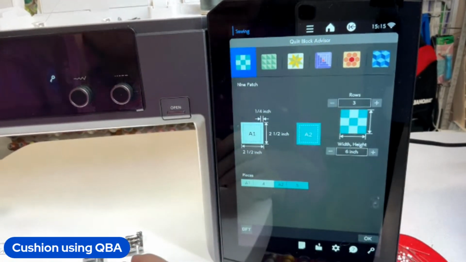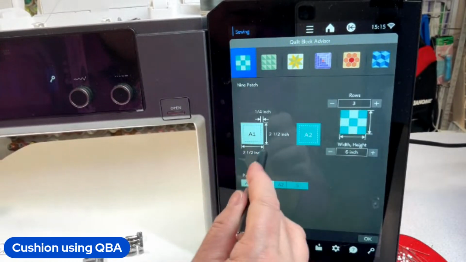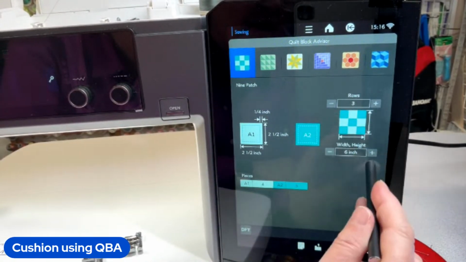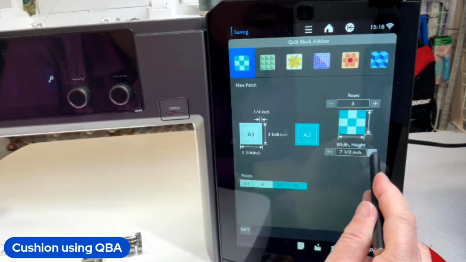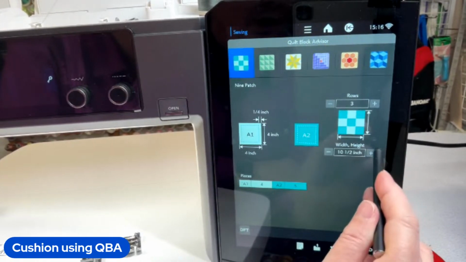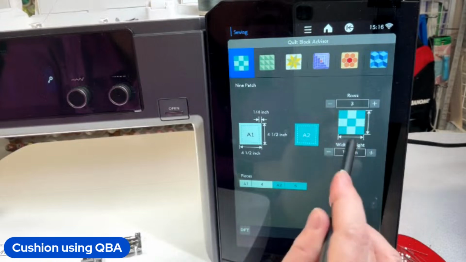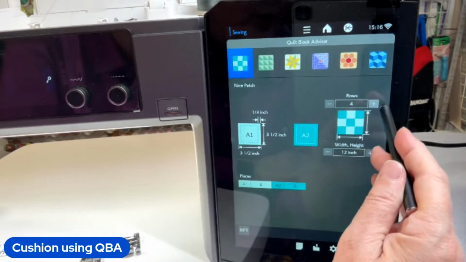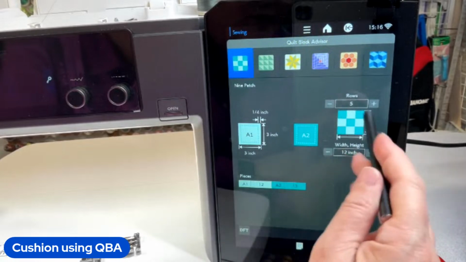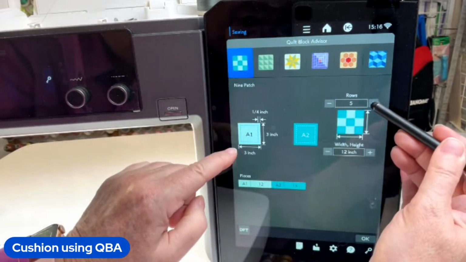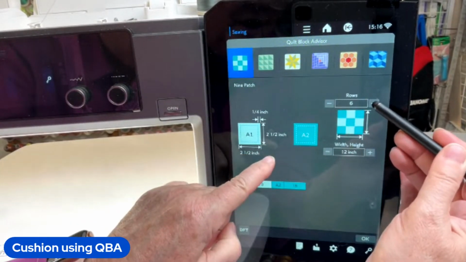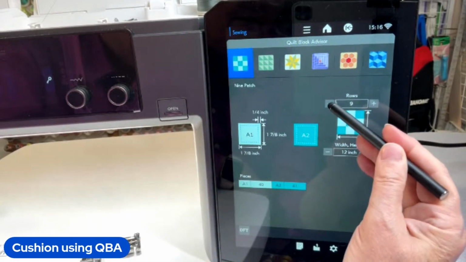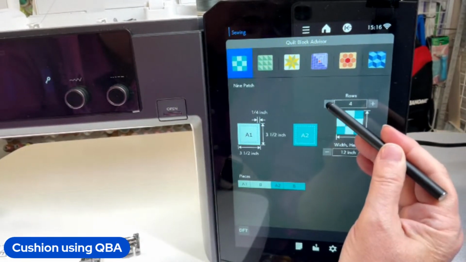Oh, now it's easier. So what do I want? I want 6 inches like this and like this. No, I want 12. Maybe I want 12 and a half. Whatever you want, you write it down. Do you want 3 rows or more rows? You can add, but you don't see the picture. You just see the measurement changing. So I'll stay with 3.